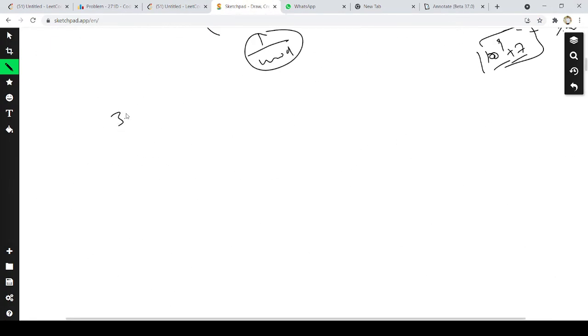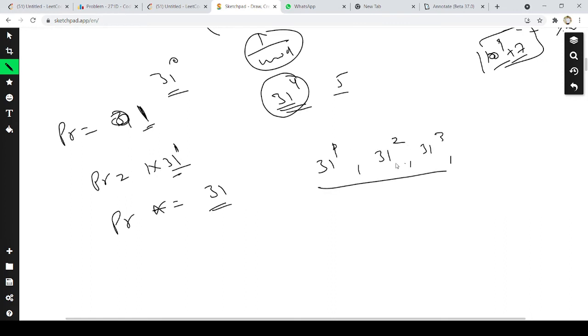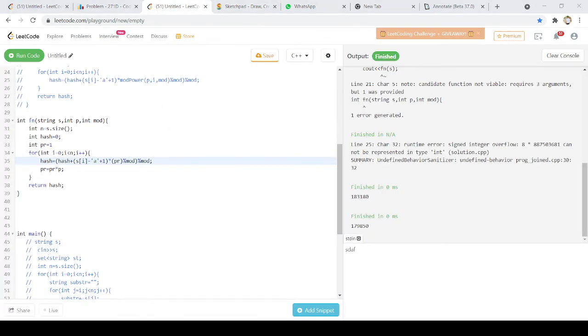Like instead of calculating the same power again and again, it's something like this. Let's say I need 31 raised to power 5, but in the previous iteration I calculated 31 raised to power 4. Then why should I calculate all the powers again and again? So instead I will keep saving it in a variable. Initially PR will be 1, that is 31 raised to power 0. Next time PR will be 1 into 31, so it will be 31 raised to power 1. So PR star equal to, multiplied by 31, right? So I'll keep getting the values 31 raised to power 1, 31 raised to power 2, 31 raised to power 3. So it's similar to the factorial logic, why calculate the whole complete powers again and again, right? So this is one optimization we can do here.